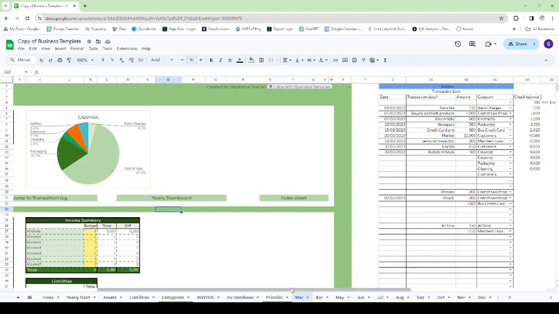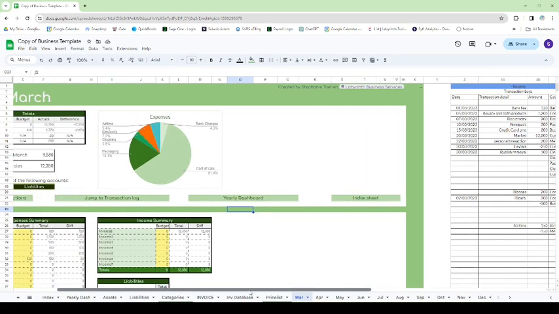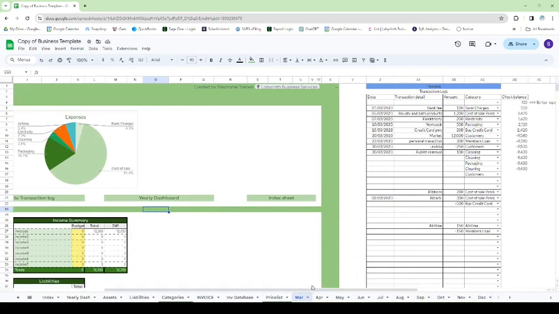So, looking at your monthly dashboard, you do want to put your income as negative amounts. Put a minus in front of your income. Expenses should all be normal plus positive amounts, but your income should be as a minus. And there's a little reminder of that here at the top as well.